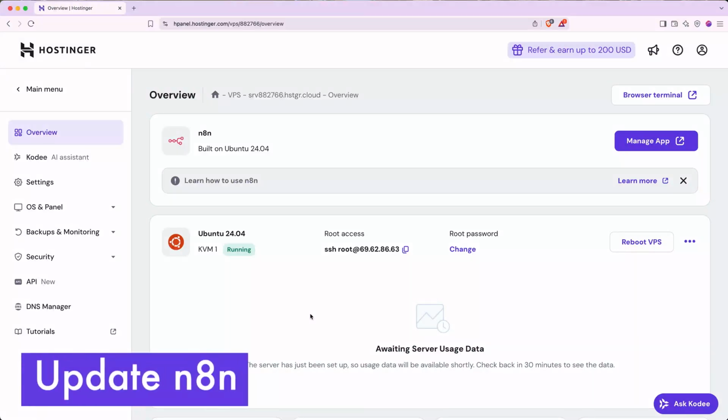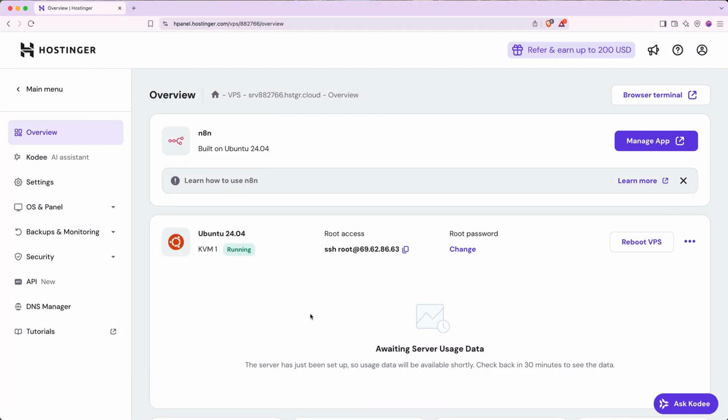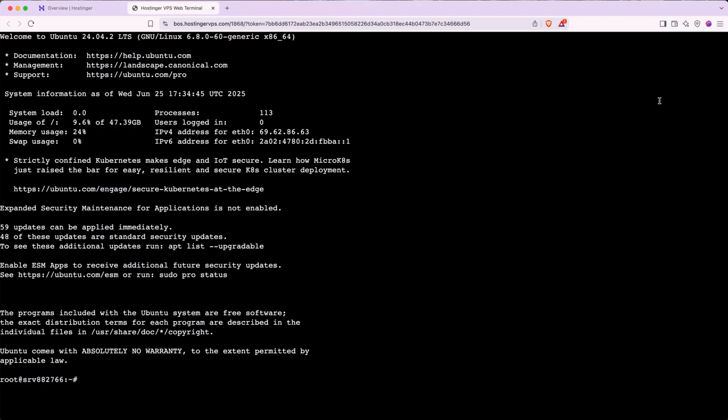Next, I'll show you how to update n8n on your server. Back in the overview section on Hostinger, in the top right, click Browser Terminal. Hostinger will open a command line interface, or CLI. If you've never worked with one of these before, it can look kind of scary, but trust me, this is really straightforward.